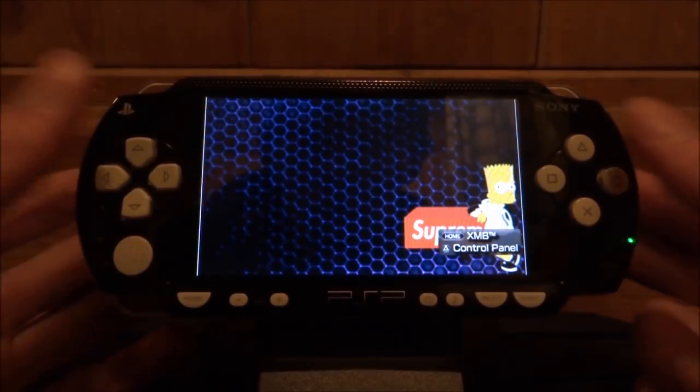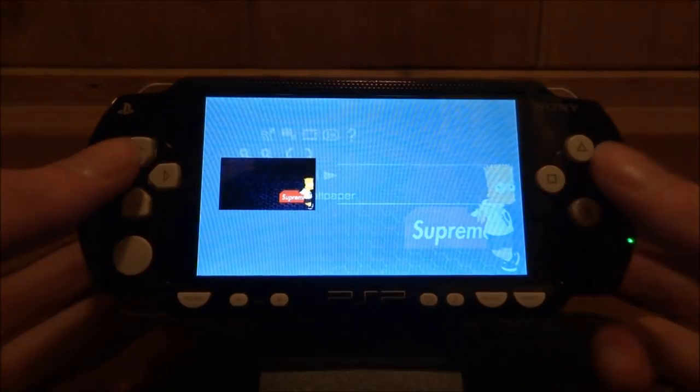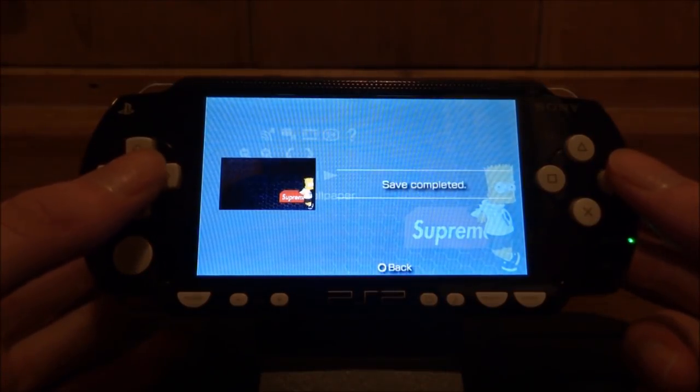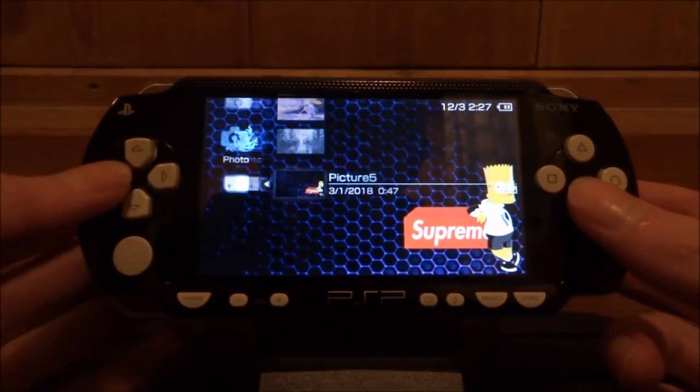So press triangle on the wallpaper and then you just want to go over to the button that selects it. So you just want to press X and then just press circle a few times back to the home screen and there you go, you have your own custom theme.